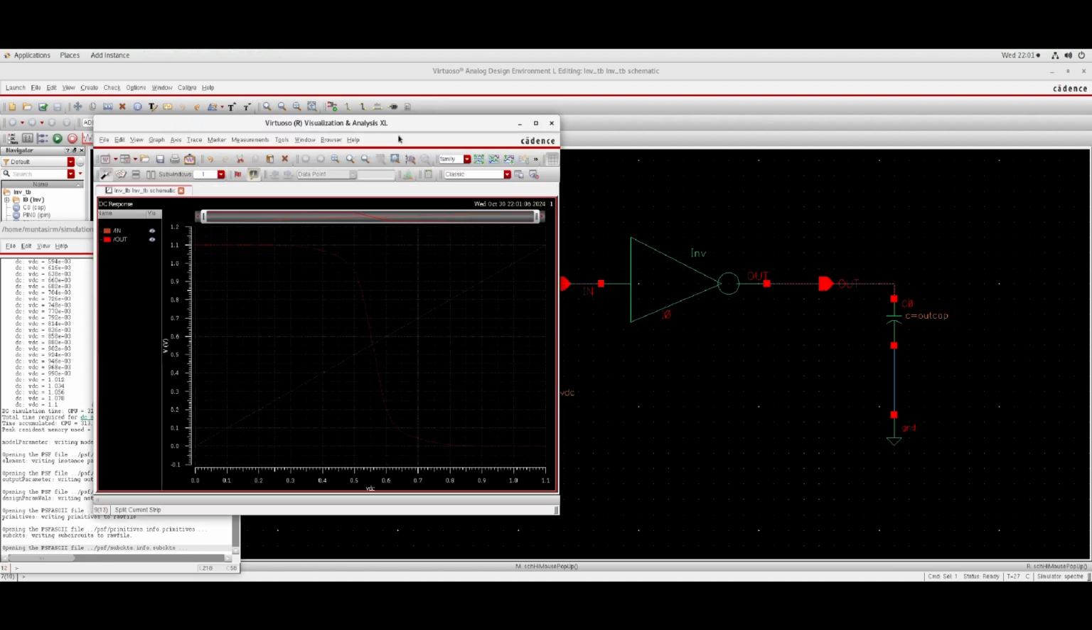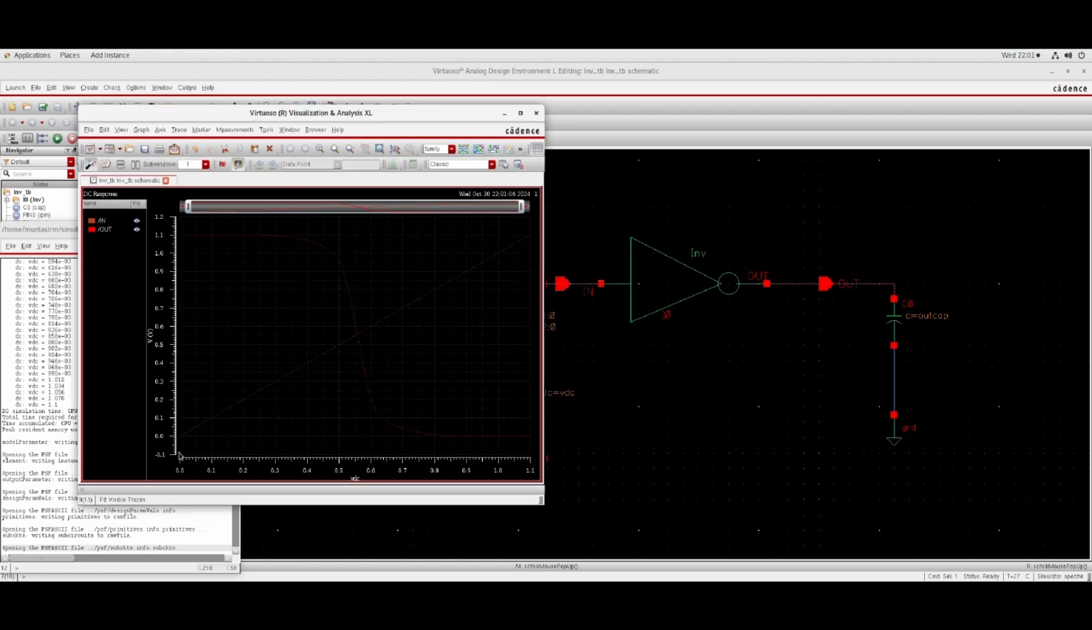So here is the DC analysis output. As you can see, there is a linear change of the input voltage, and when there is a switching at the output, we can see the output is switching from 1.1 to 0 at this point, where VDC is close to, it's like 50% of our maximum value, that's 1.1. So it's around 500 millivolts.